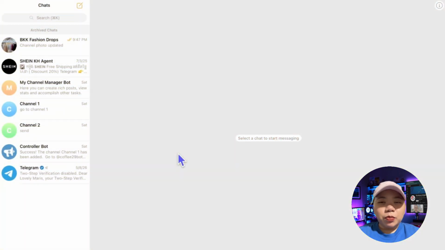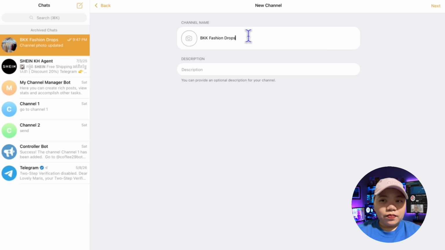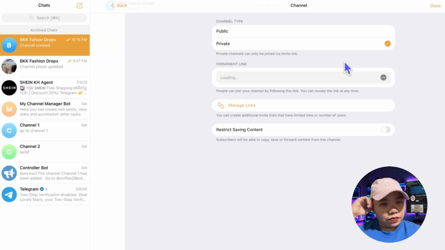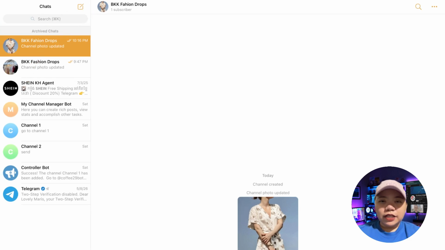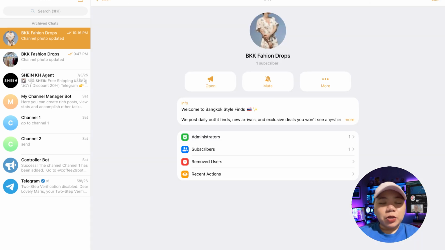Now, if you're using a desktop, the process is very similar. Click the pencil icon located at the top right of your screen, then choose New Channel. Now, enter your channel name, add a description, and click Create. After creating your channel, you'll have access to several settings that allow you to customize and manage it. Click your profile at the top or click the three dots to explore more options. You can edit your channel name, update your description, and change your profile photo anytime. This is useful as your brand evolves or if you want to improve your presentation.